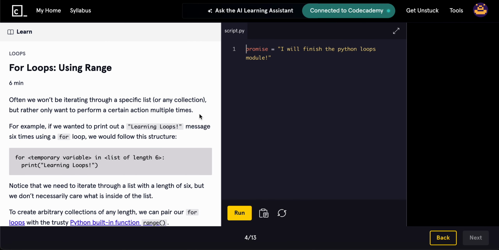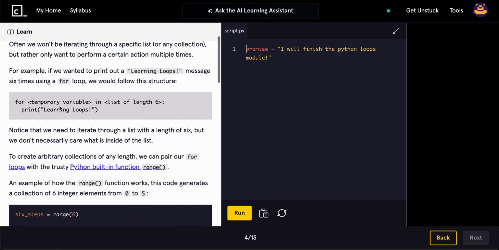Now, for loops using range. Often we won't be iterating through a specific list or any collection, but rather only want to perform a certain action multiple times. For example, if we want to print out a learning loops message 6 times using a for loop, we'll need to follow the structure: for a temporary variable in a list of, let's say 6, we need to print learning loops.